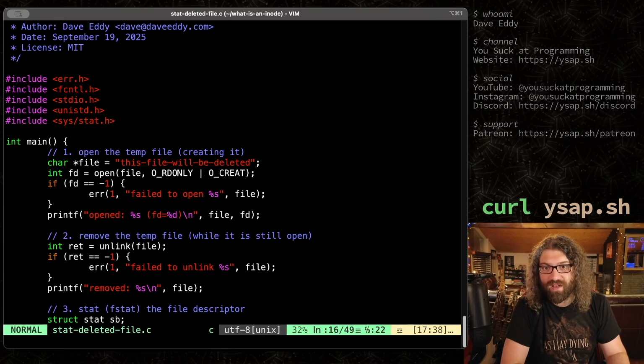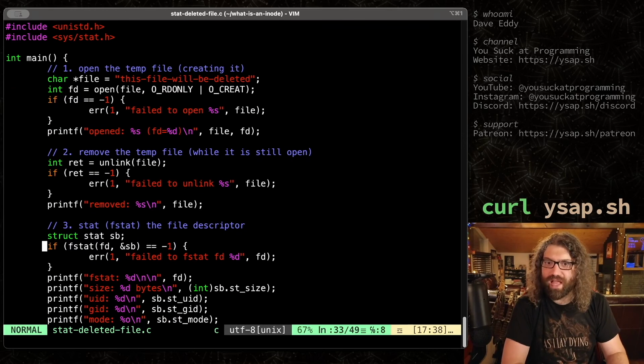Open a temporary file. We make a file called "this file will be deleted." We open it as read only with create, so it will get created. We do our proper error checking. We open the file. We unlink the file, which is deleting the file, but we still have it open, so we can call fstat.